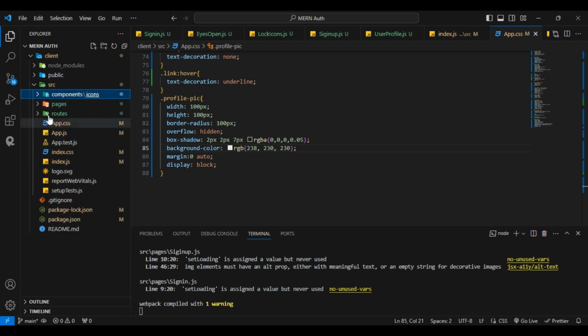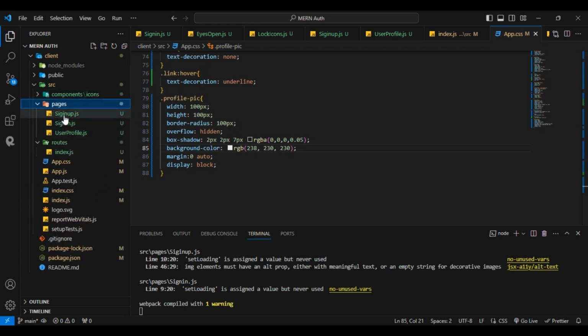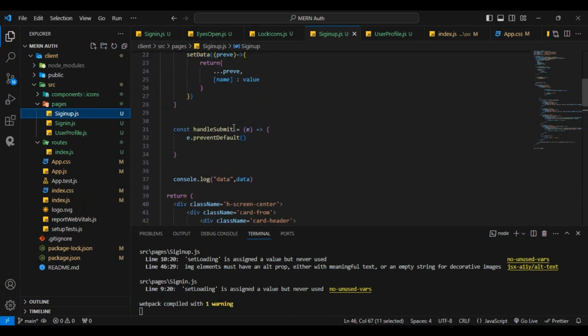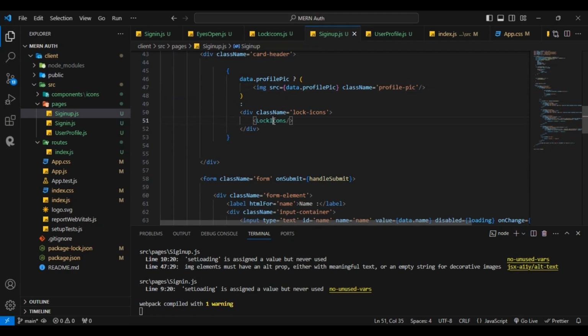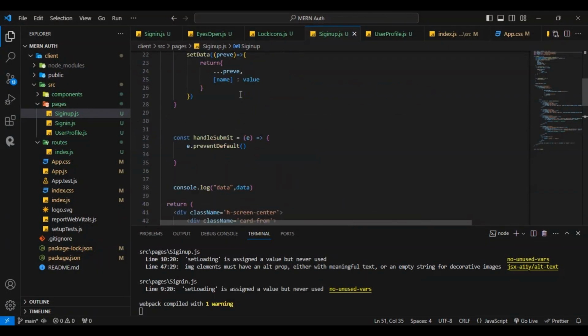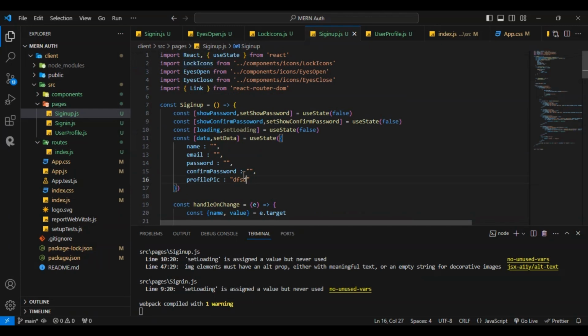For that, let's come to the sign up section. Here, const, when the user clicks on the icon, by default it will not be displayed.